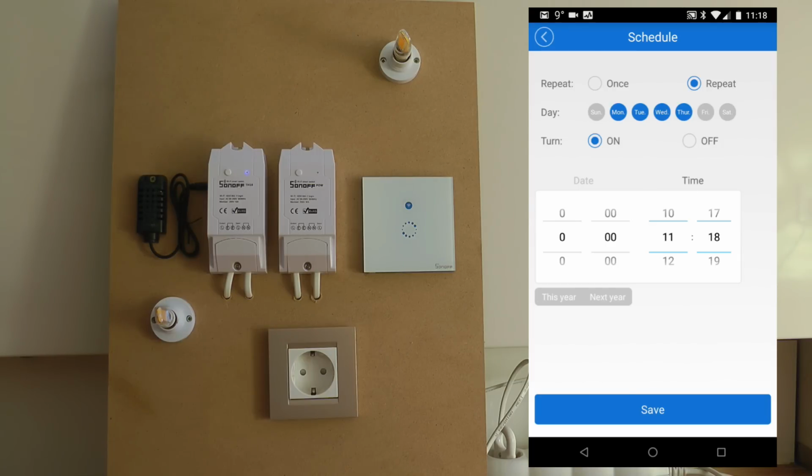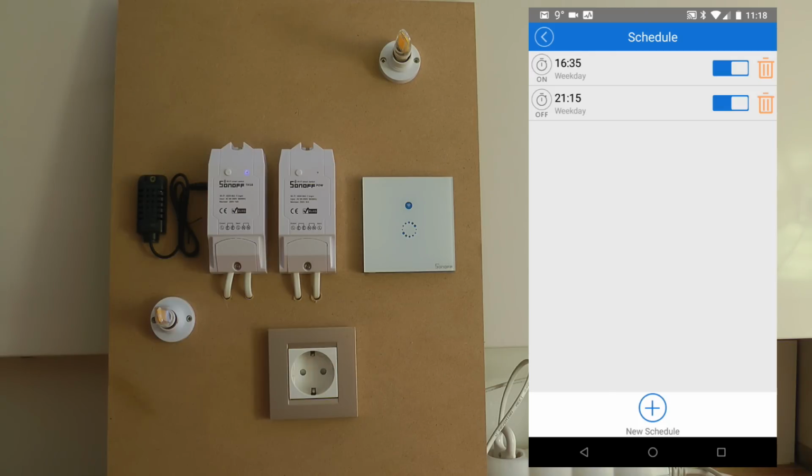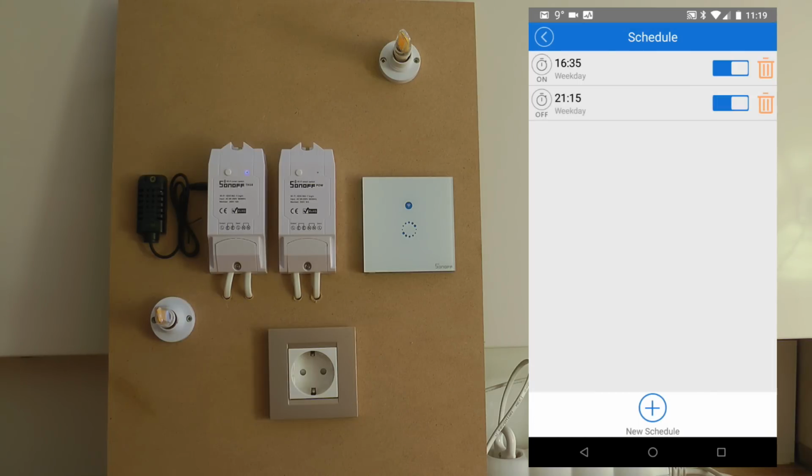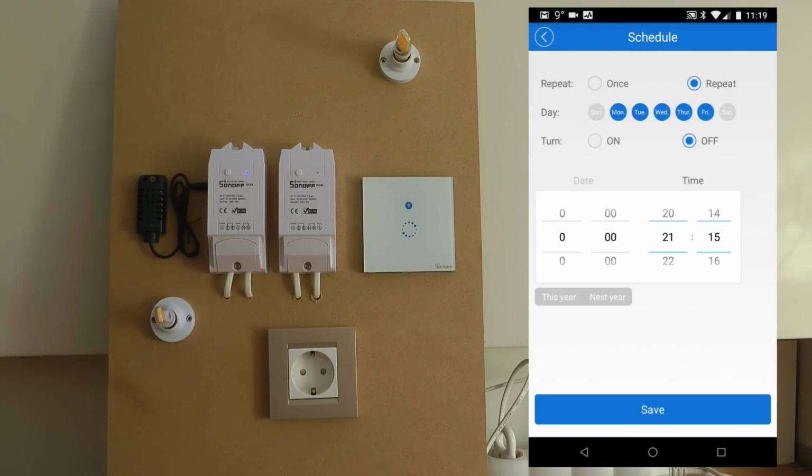Obviously, if you have a device which has multiple gangs, then you can control each of the gangs individually. And what I have set up here at the moment is that for this particular device, it's going to turn on at 16:35 Monday to Friday every day, and then it's going to automatically turn off at 9:15 p.m., again Monday to Friday every week.